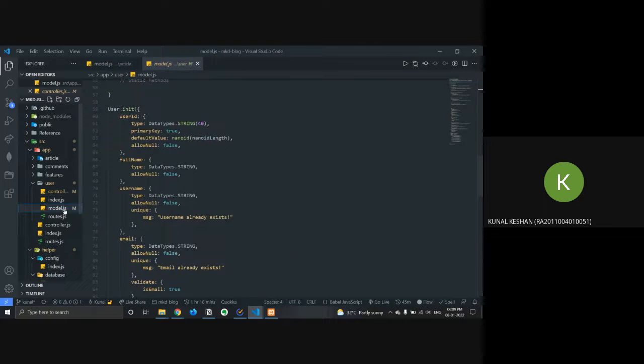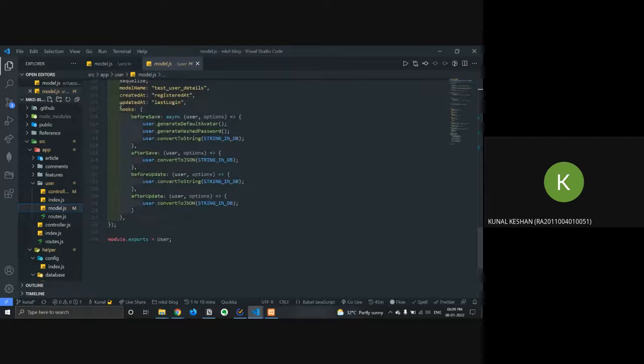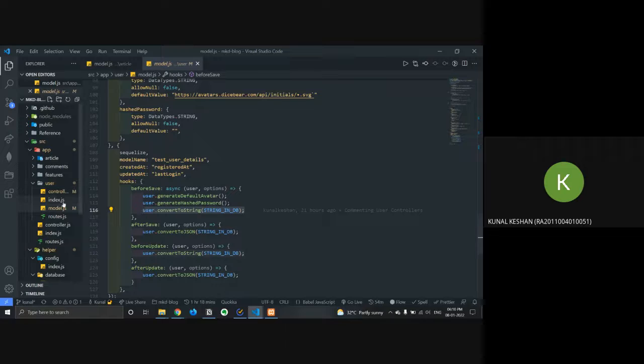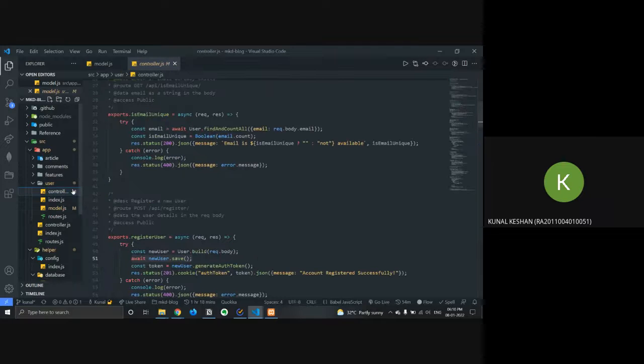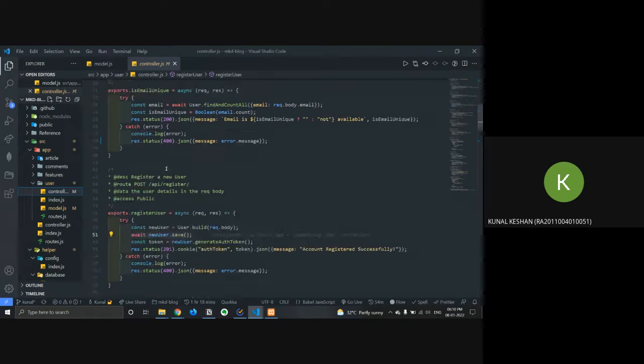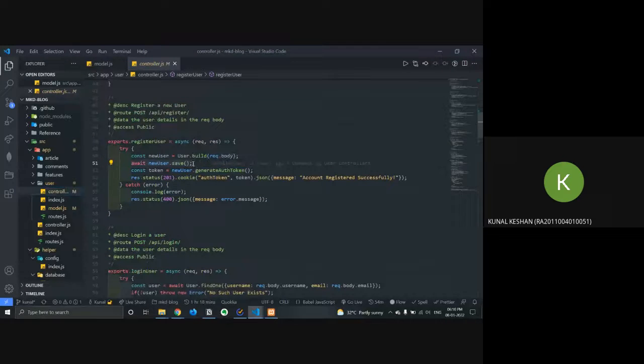As I mentioned, hooks allow you to execute certain functions before a particular Sequelize cycle. If I come to my models and Sequelize hooks, user hooks, before save it generates a default avatar with the user initials, then hashes the user password, and converts whatever object was there into a string before storing it. And in my controller, user.save, so I don't have to call additional things.